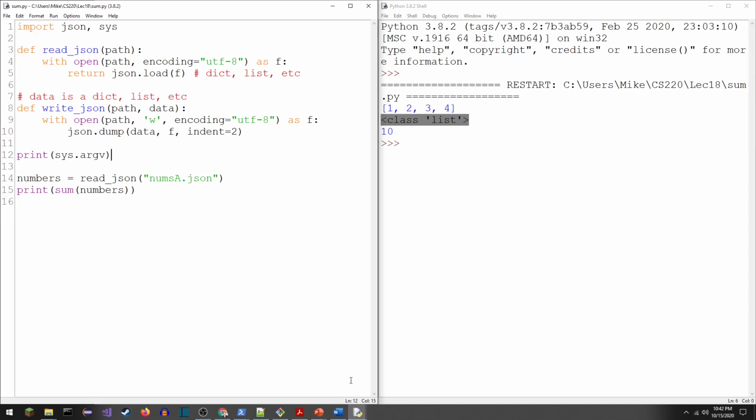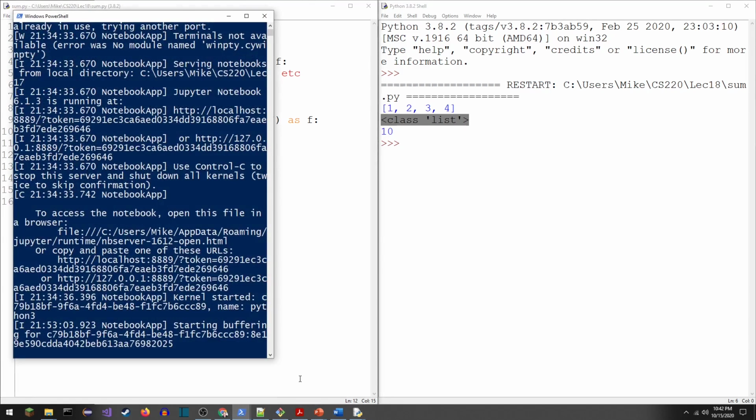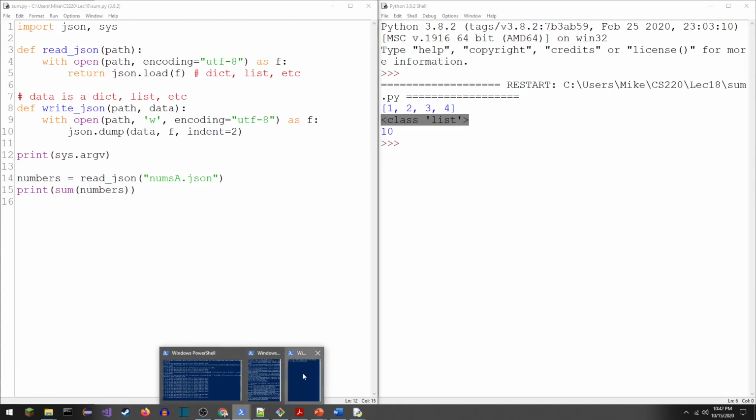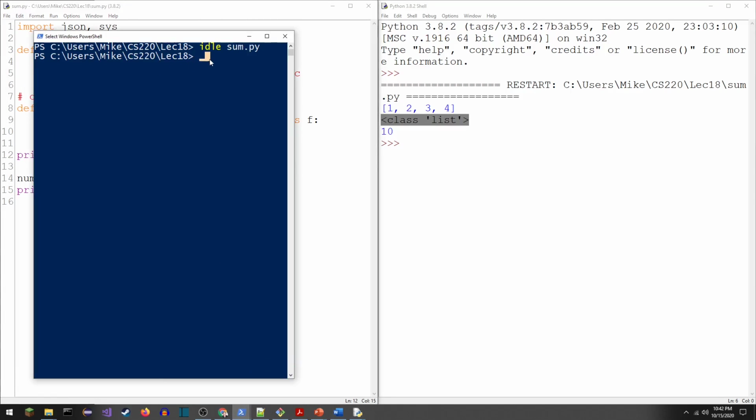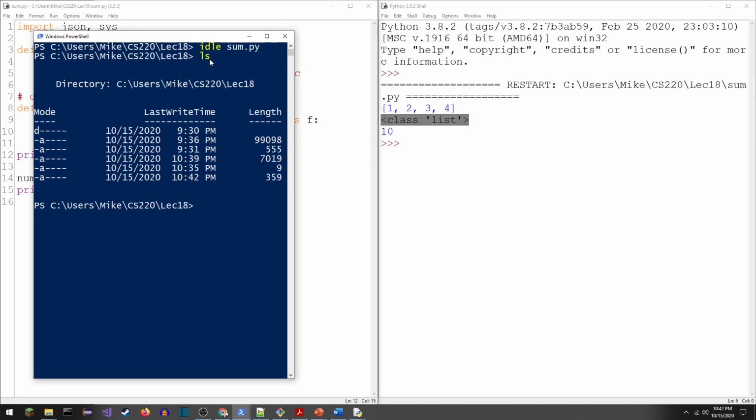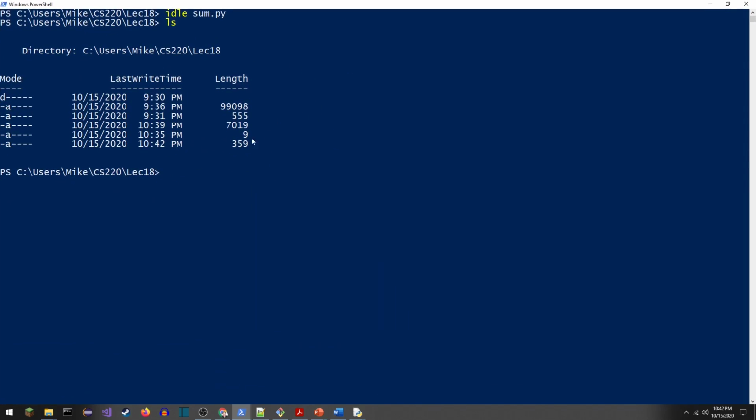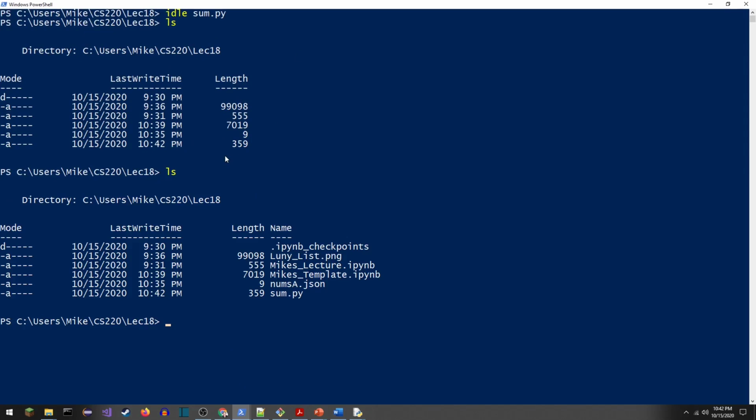But I'm going to be running this from the command line. So I'm going to, oops, wrong one. That's the one running Jupyter. Don't mess with that one. Okay, here we go, command line. So if I do ls, that should give me a list of everything that we have going on here. Do ls when it's big enough. We can see that right there, sum.py. So I'm going to just do python sum.py and run this.